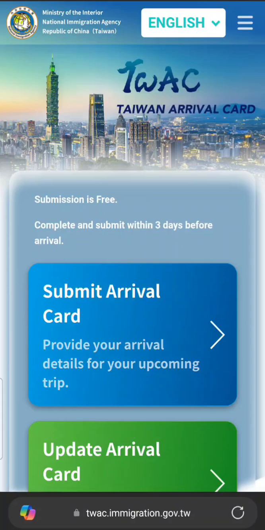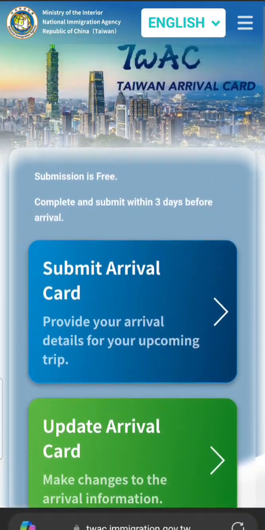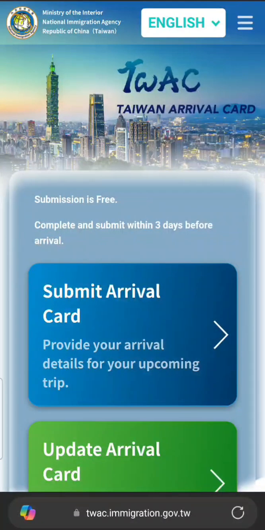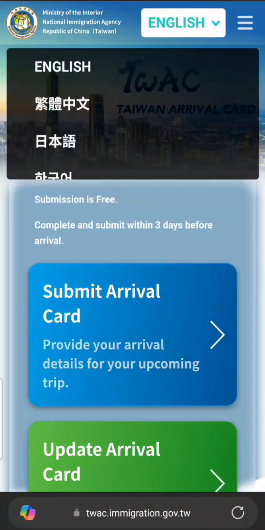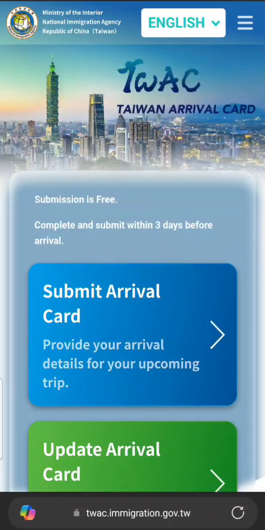So guys, like many countries, Taiwan also has this digital arrival card facility which you can avail within 3 days before your arrival. Okay. So in front of you, I have opened this Ministry of Interior National Immigration Agency, Republic of China, Taiwan. On the front page itself, you have submit card option and it's available in multiple languages. English I have selected, but there are other languages too. So you can select whichever you want to. And then once you are ready to submit, tap on submit.